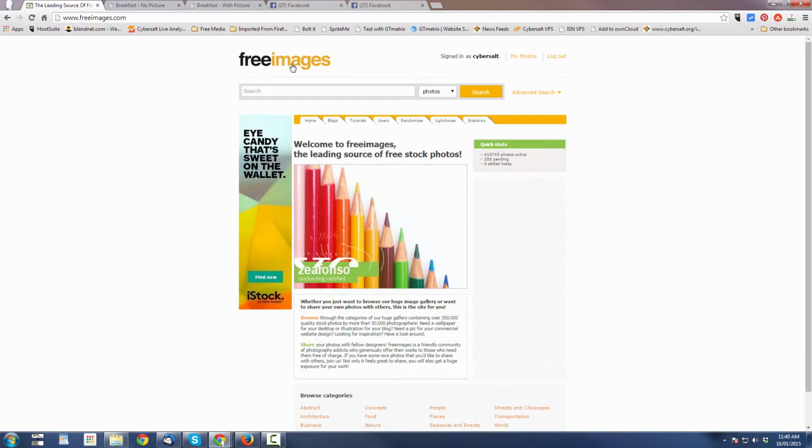freeimages.com. It's free to use. Just contact the authors if they want to be contacted as far as letting them know you're using it. But if someone is too restrictive in their requirements, then you can always just look for another image, a similar image or something that will do it for you that has less restrictive uses.